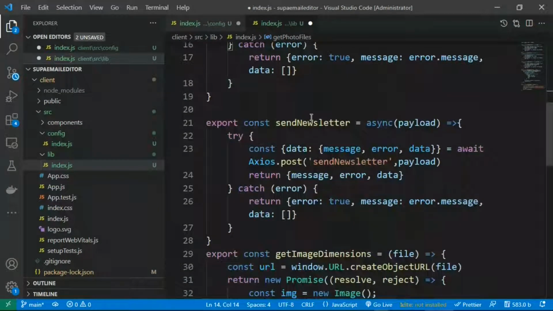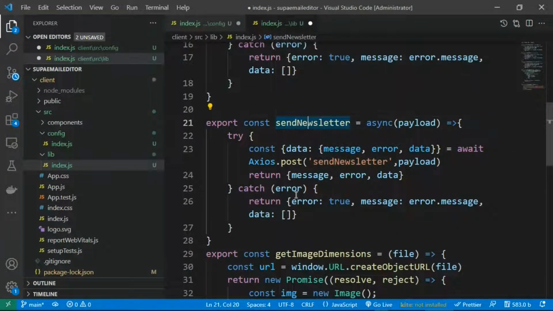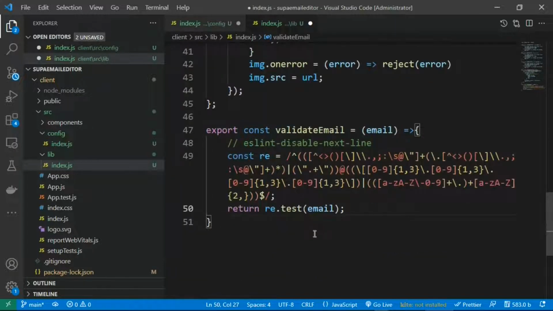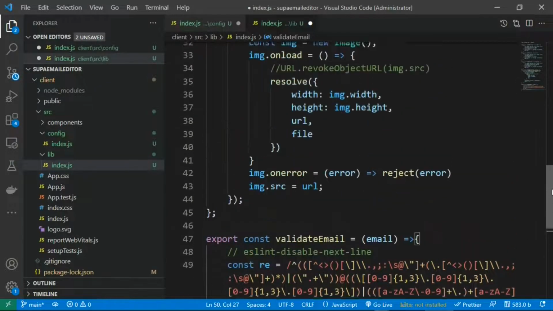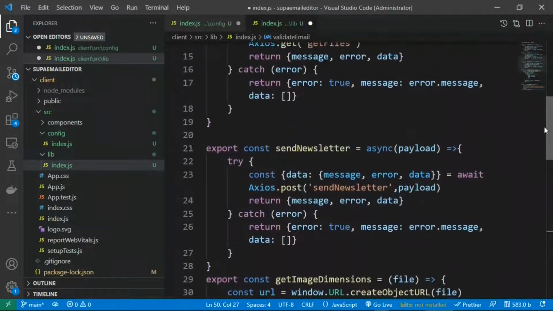And this one, sendNewsletter, is the one that we'll be using to send the newsletter to our email address. getImageDimension, we want to be able to get image height and width whenever we select any file to upload, so we create a function for getting this, as well as a function for validating email addresses. So these are the few functions that we have over here in our lib.